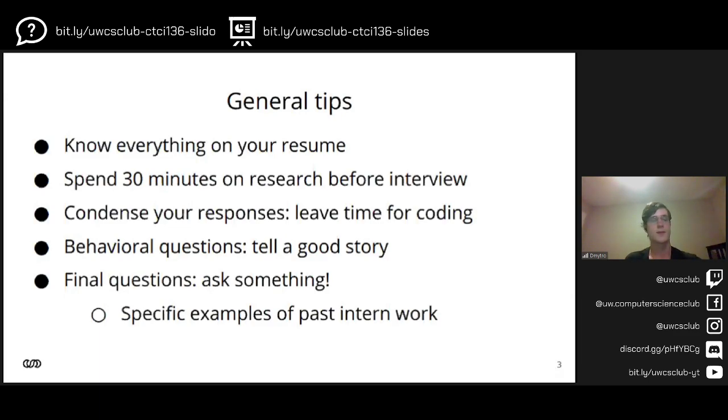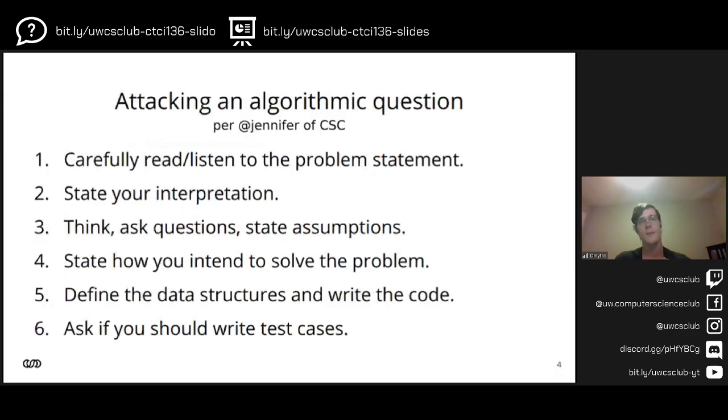With that said, let's move past this to technical questions. There's this great guide by Jennifer from the CS Club Discord that I just adapted to this presentation. This is a sort of step-by-step structure in case you totally blank when you see a question. This gives you something to follow. And even if you don't, it's a good thing to look at and keep in mind.